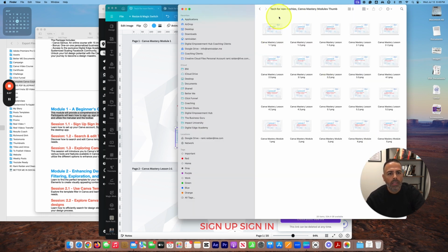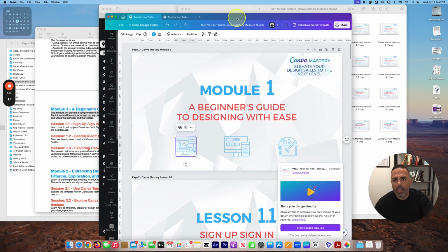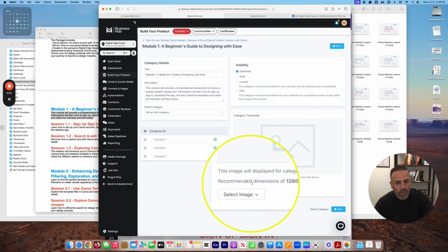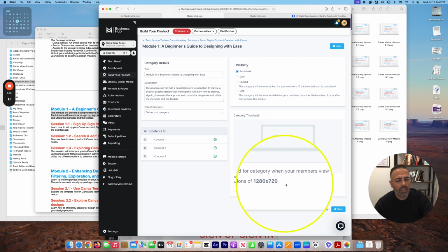All right, so module 1 would be this. Going back to Business Hub, here I select the image. If you notice something here, the recommended dimension of the thumb is 1280 by 720.